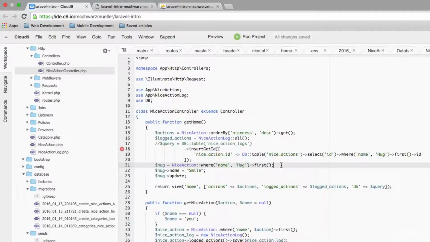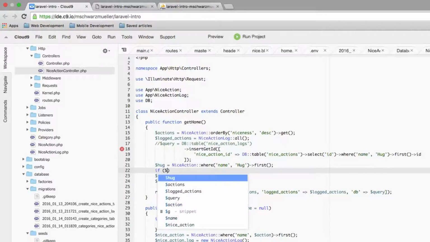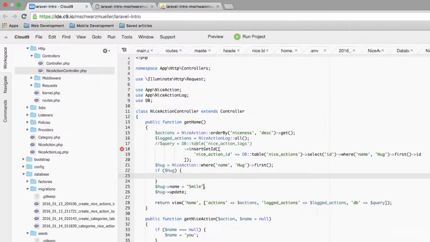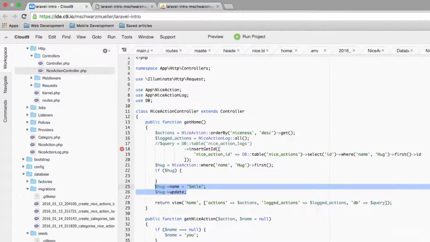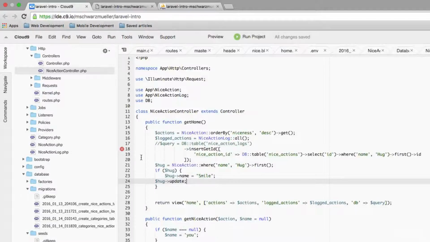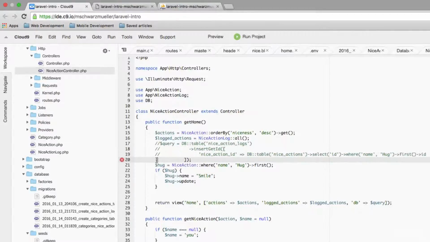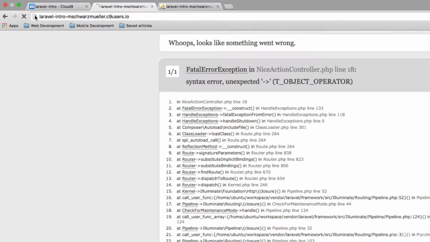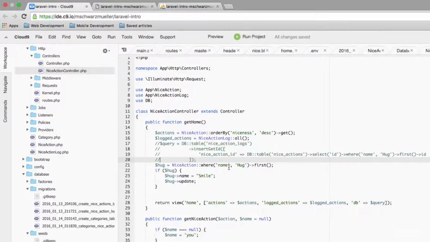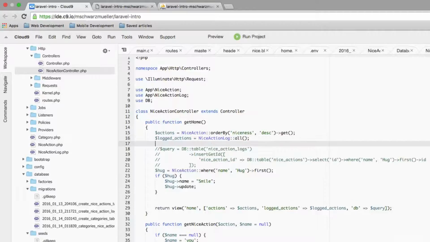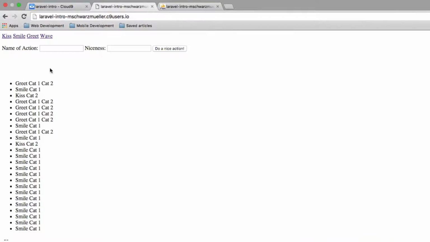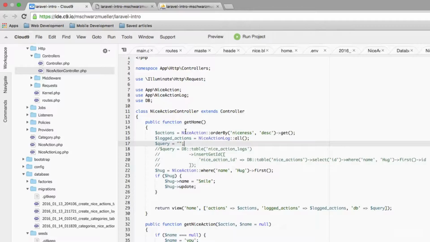And down here we should also check with an if statement if Hug exists. And only if it exists, we will execute this code. Oh, and I need to comment out every line here. And just give this query here a dummy name. So now it works again, but we get no updating going on.